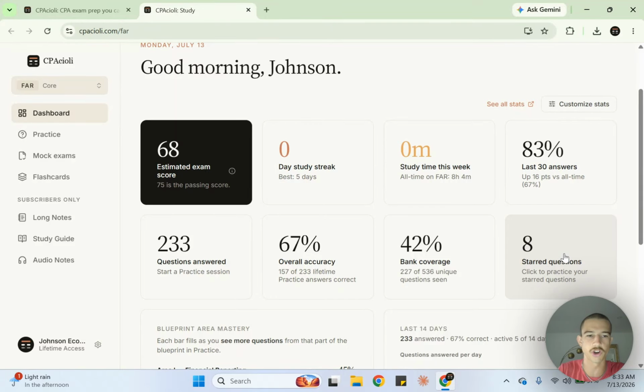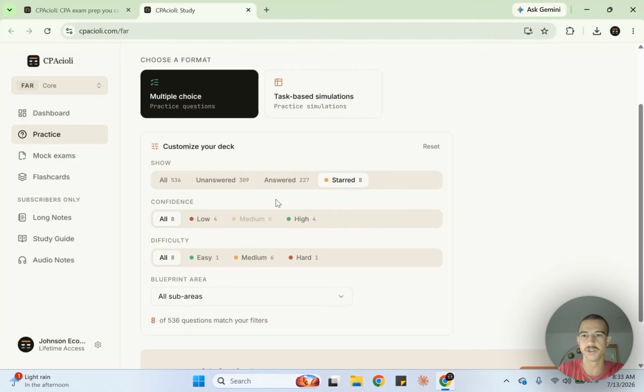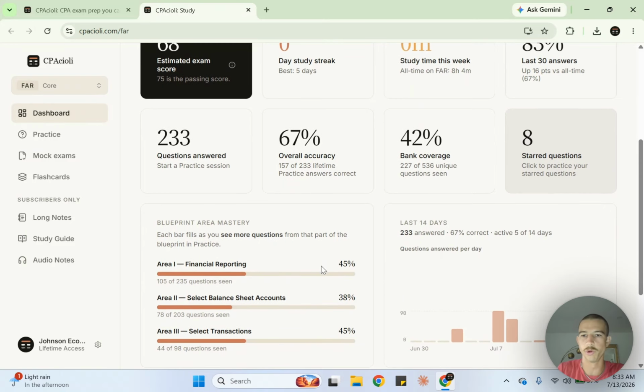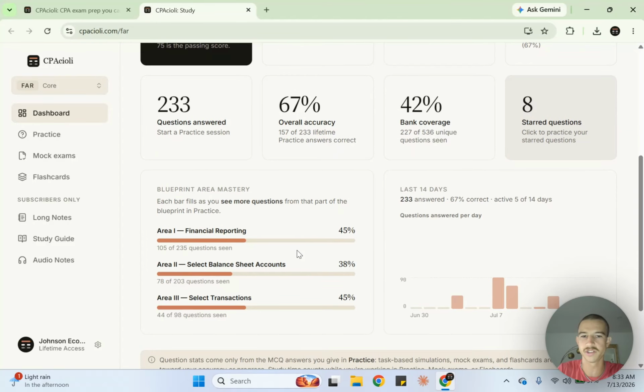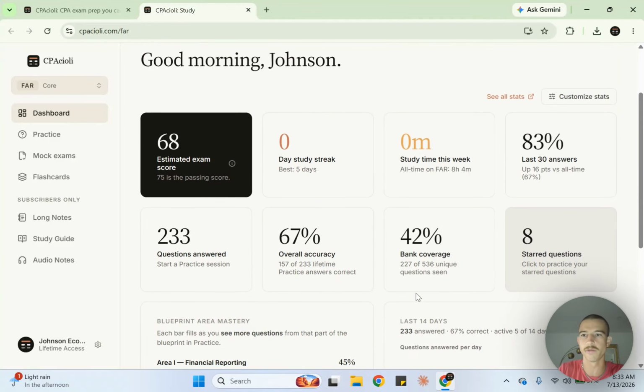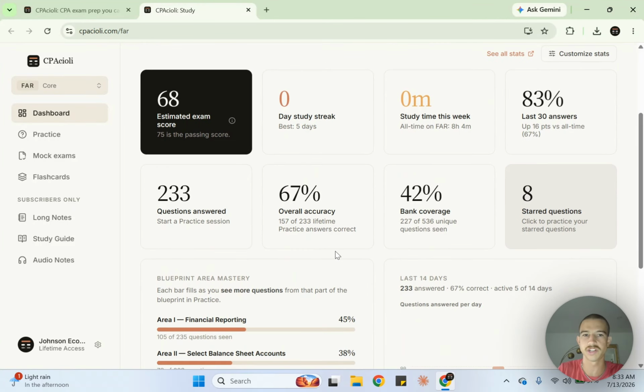And then here are the starred questions, which you can click here and it'll send you that, but I'll go over this section in a second. Here are the blueprint area masteries, like your percentage of the questions that you've seen. These show you how much you've done in the last 14 days. Nice little chart there. And this basically explains that these stats come from the practice multiple choice questions. So I want to consolidate that data because that's going to be your main screen here.